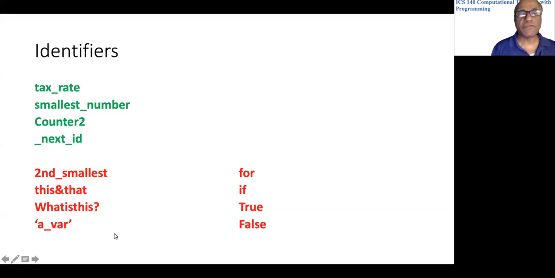Here is a bunch of what I would call tokens that are not valid. This starts with a digit. This has ampersand in it. The only special character allowed is underscore. So this is illegal. You can't have question mark. Again, only underscore is allowed as a special character. This is quoted. So you can't have quote symbols in your identifier.